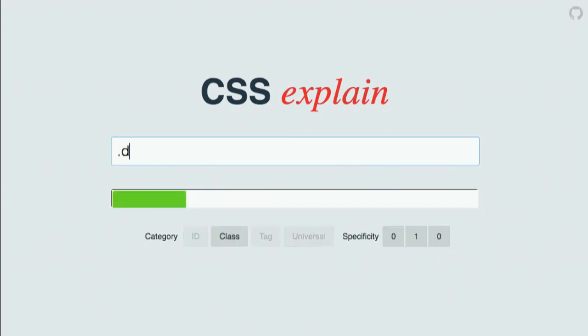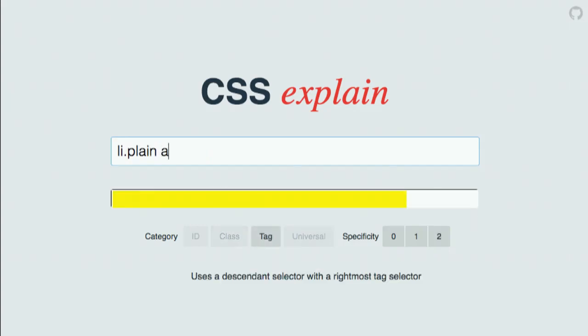And if I do dot foo, it's still pretty good, but it's not great. But it's still probably specific enough to get what I want. But if I want to style all paragraph tags on my entire page, that's still not bad. But you can start to gauge which selectors are more specific. For example, li .plain a, not super great. Like that's kind of a weird selector anyway.